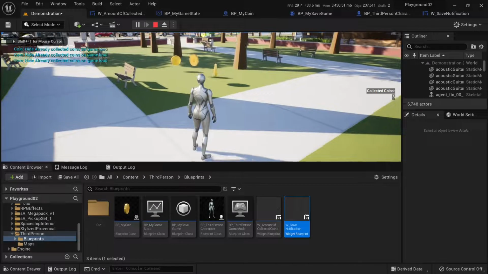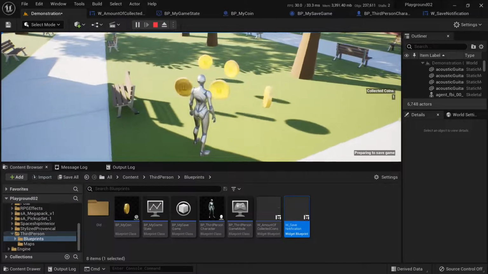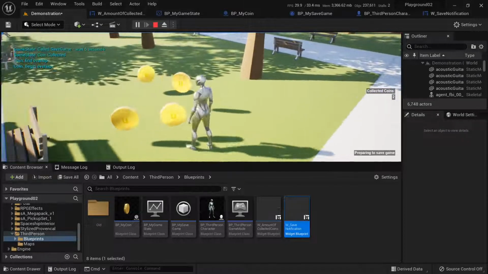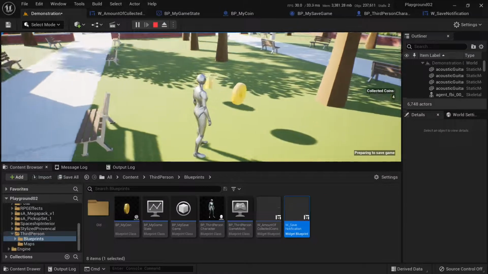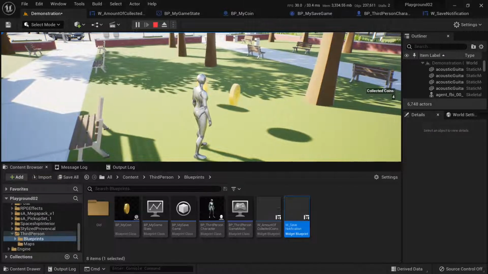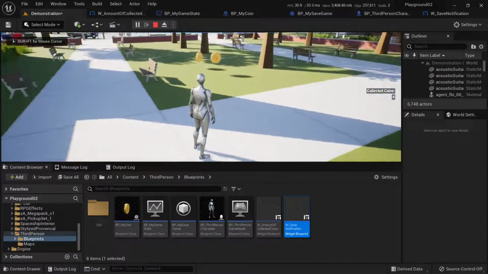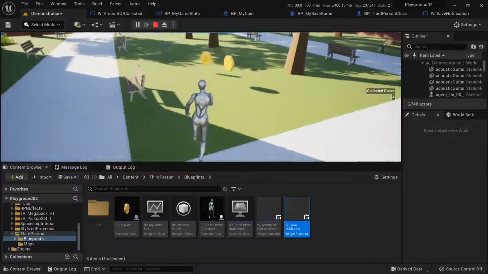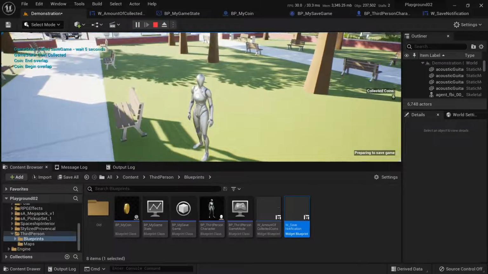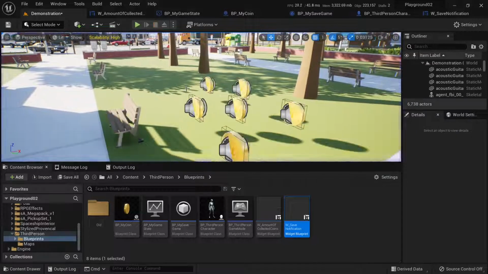So I will reset coins. Let's collect one, and we have preparing to save game. Let's wait, and game saved now. Let's collect another one, and another one, and another one. We have preparing to save game, and game saved. And now we can stop game and restart. And we have our 4 coins in UI widget, and only these coins remain in level. So everything is working. We created collectible system with autosave and autoload, which is pretty cool. Good job.